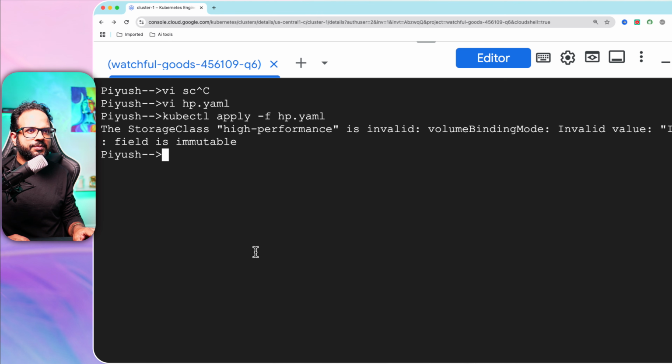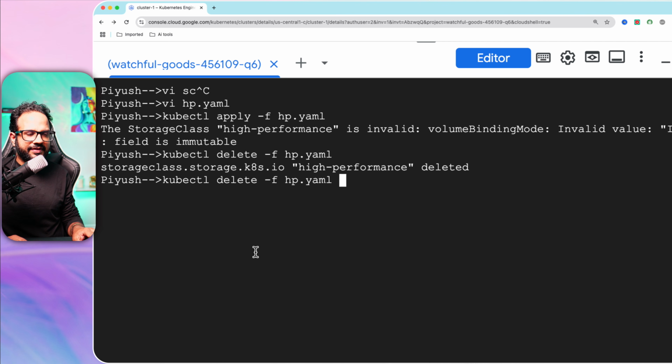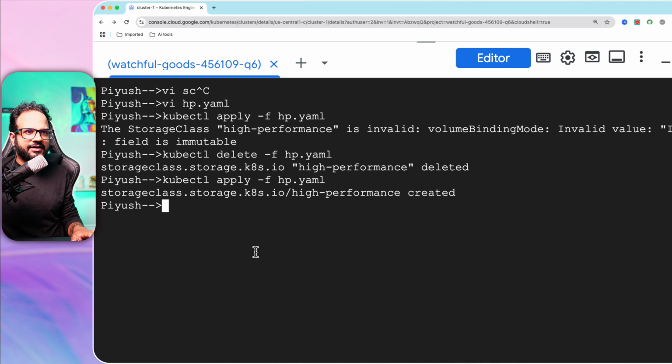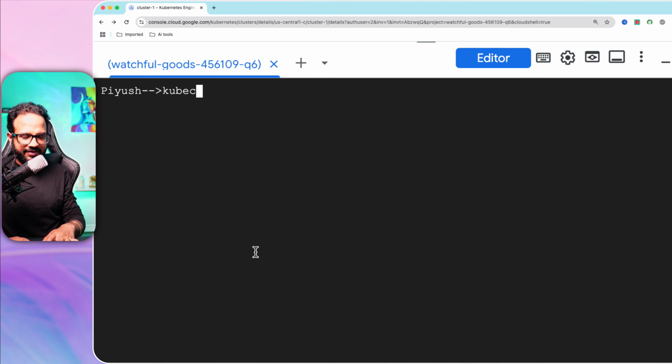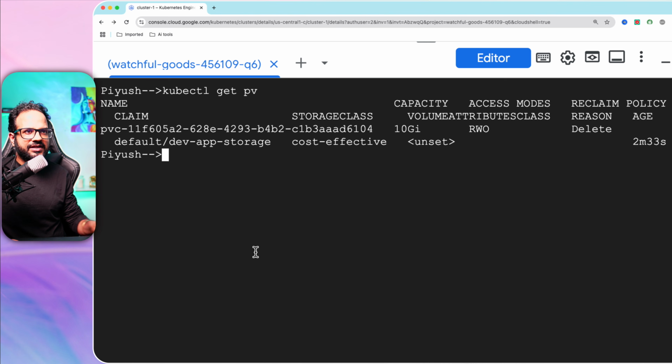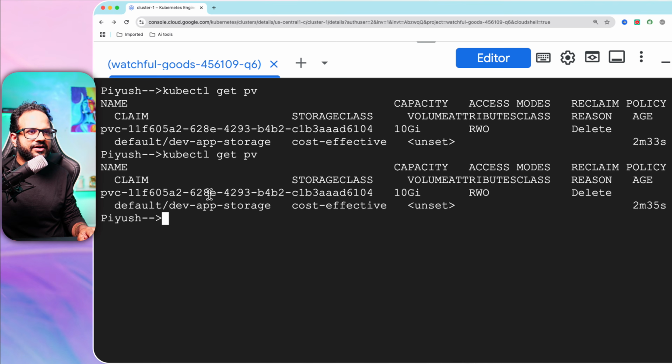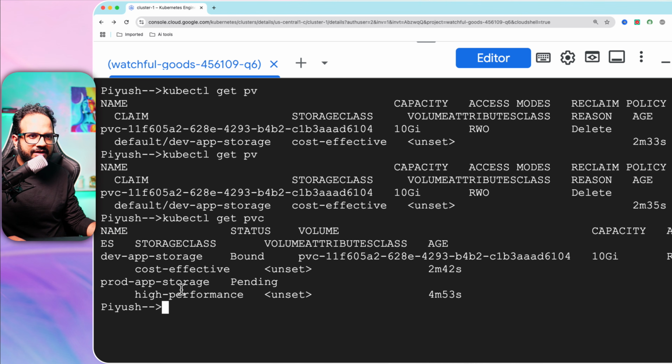It is invalid. Oh, okay, field is immutable, it cannot be changed, so I have to delete it and then apply it again. Okay, delete and then apply it again. Okay, if I do kubectl get pv, okay, still not created. Let's wait for it. Still pending.